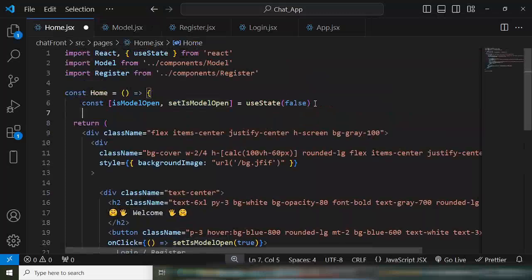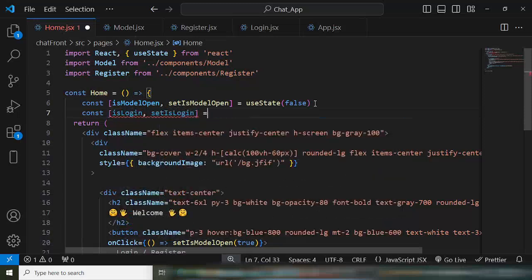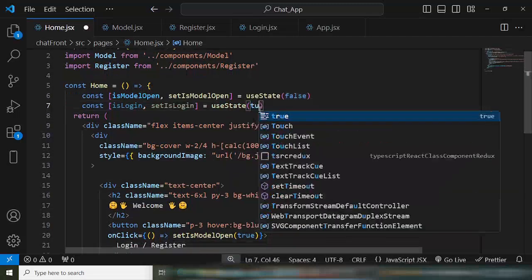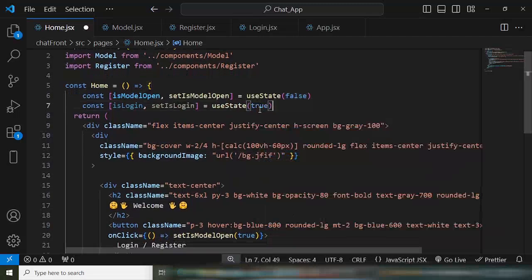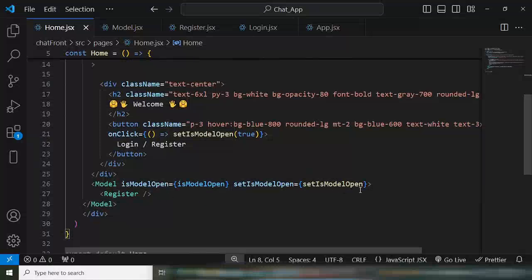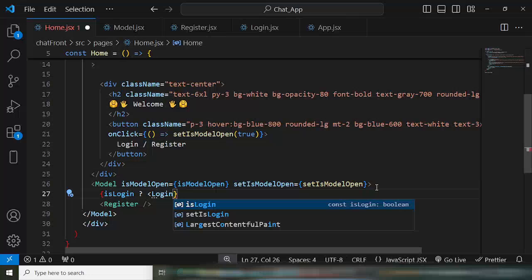and we will name it isLogin, setIsLogin, is equal to by default false. By default true. Okay, true. It means by default we will open the login component. Just come here and we will just write isLogin. If isLogin was true, we will call the Login component.